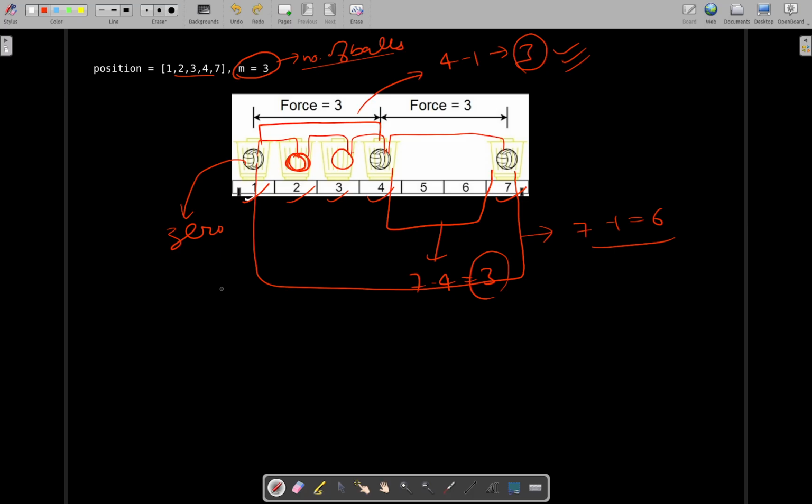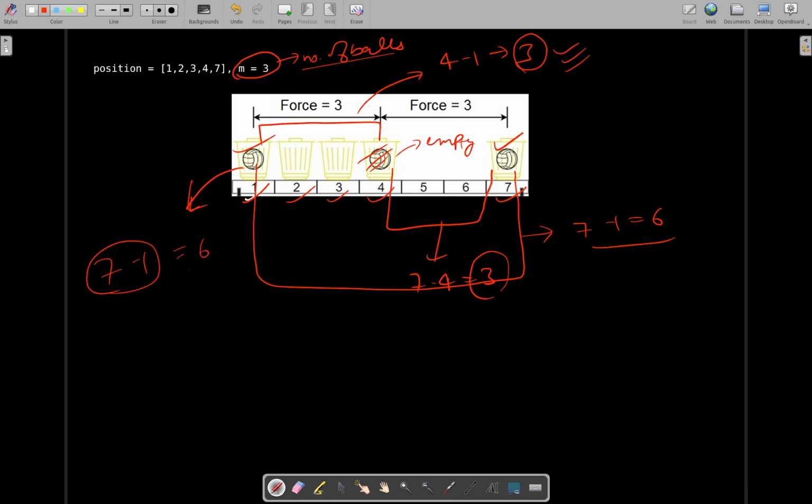Now, let's say there were only two balls to be placed, instead of balls being placed in every basket. Then only these two balls will be placed at the ends, so the maximum difference can be 7 minus 1, which is equal to 6. So the least distance can be 0, and the maximum can be, if you do not consider the minimum value, the max of positions.